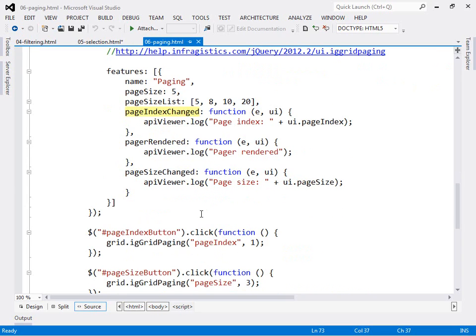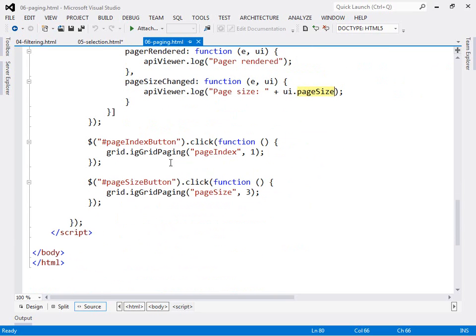Then as far as the events that I'm handling, at least, page index changed, page rendered, and page size changed. So you're able to hook into those events each time that happens within the grid. And here I'm just looking at the page index and the page size based off of that UI argument that's passed into it. In order to make things happen programmatically, I go to the igGrid paging feature, run the page index method, and pass in the index that I want to jump to. And so that's what makes the grid go to that page. And then the same thing with page size, passing in the value for the number of rows that you want to show up within an individual page.